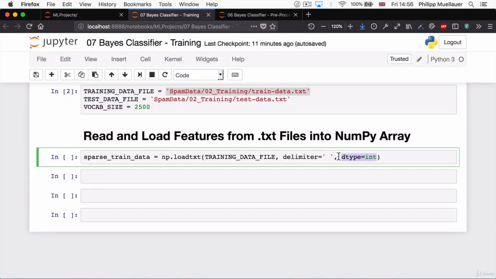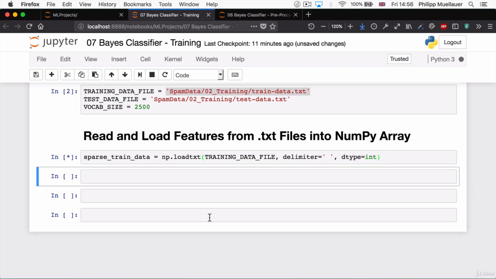Lastly, I've supplied some information about the kind of data that we're importing here. We're exclusively dealing with whole numbers, right? Our document IDs are whole numbers, our word IDs are whole numbers, our categories are whole numbers, and the number of times a particular word occurs is also a whole number. So I've set the data type as an integer. Let me hit Shift Enter on this cell. You'll see that it runs a little while, and let's import our test data as well.